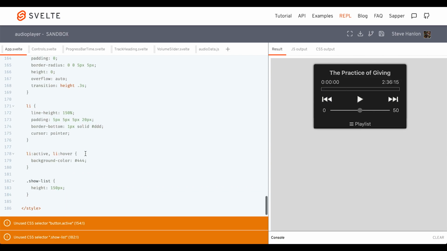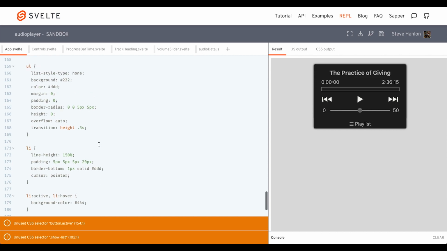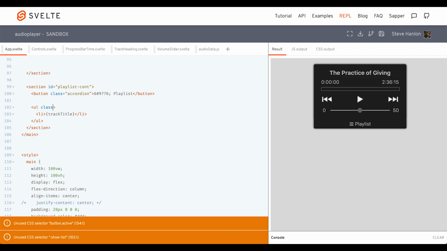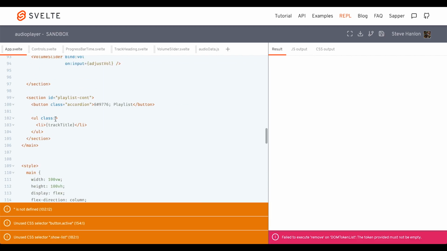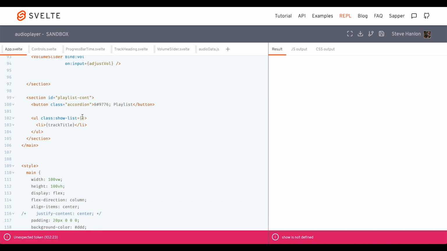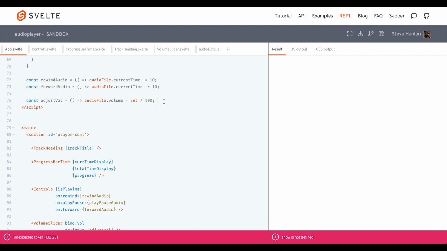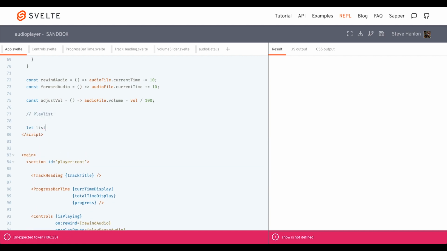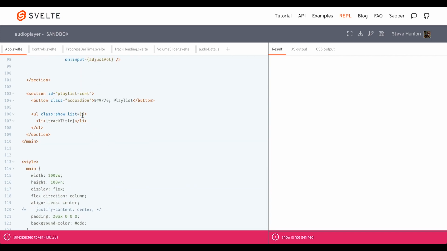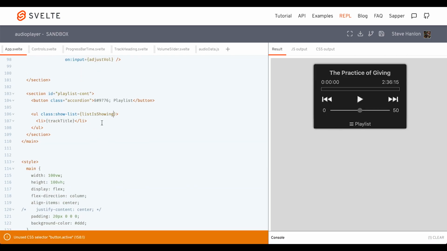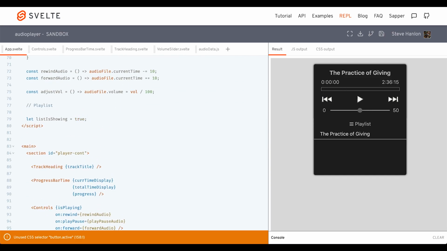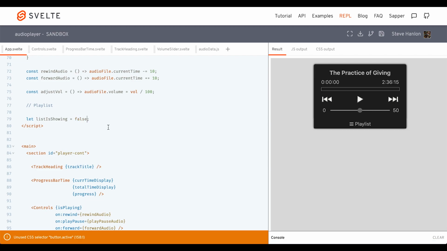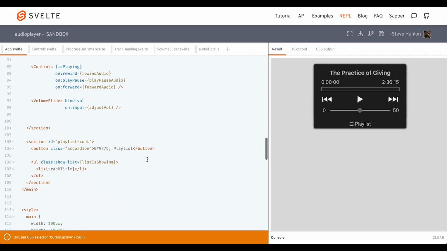Now there is a class here called showList, and this is the one that will actually take the height and add 150 pixels. So that's what we're going to use on the UL tag. So we'll set up a class, add this class showList when whatever goes in here evaluates to true. So I think what we'll do is we'll set up a variable and we'll call it list is showing. Set it to false. And so when list is showing as true, this UL tag will show. So let's come up here and just set it to true. And if I do that, it opens up. Set it back to false. Now this right here is a button. So let's go ahead and put our on click on that.